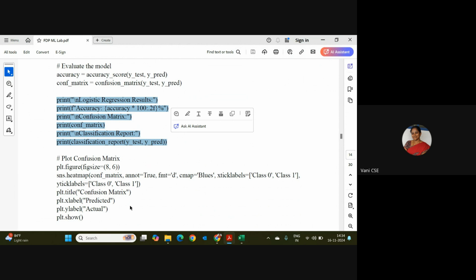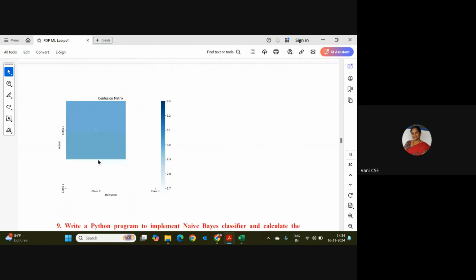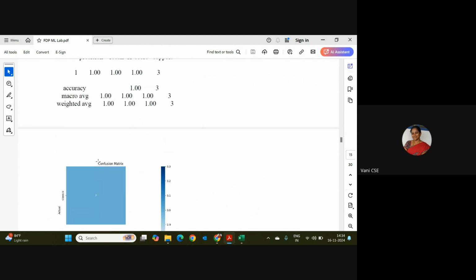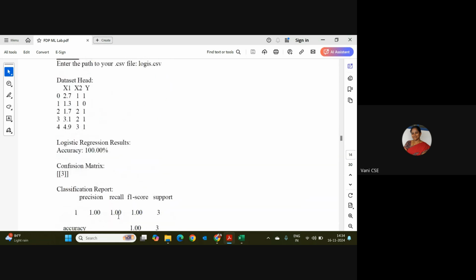Not this alone is okay. I want to visualize my output also, so I can call it a heat map. I want to visualize something, so that also you can do. This is what this heat map displays. That is your confusion matrix display. So this is your output.